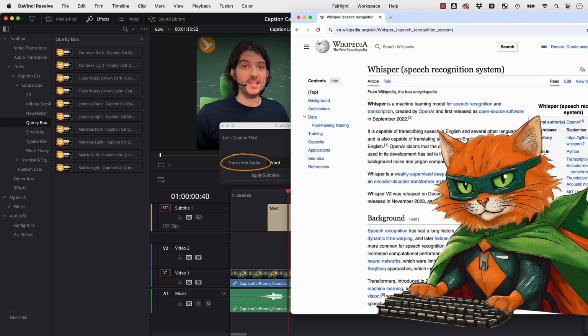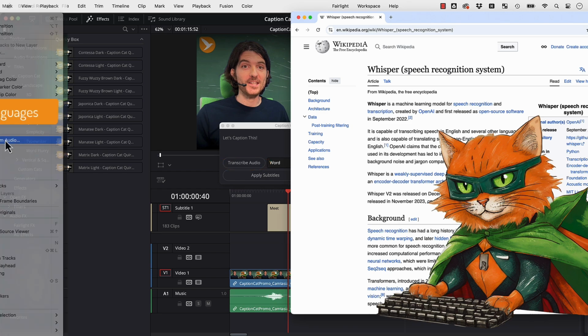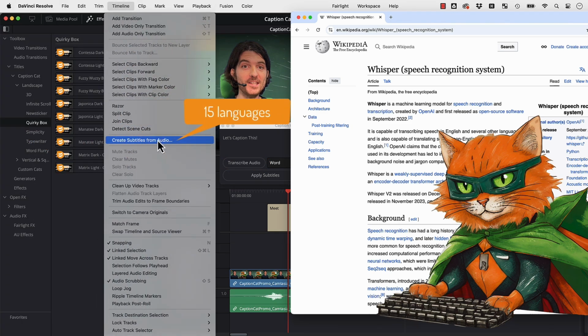Caption Cat uses Whisper, a powerful transcription tool developed by OpenAI, the creators of ChatGPT. Unlike Resolve's transcription, which supports only 15 languages, Whisper supports 112 languages. Even among the 15 languages Resolve supports, Whisper often delivers more accurate results.